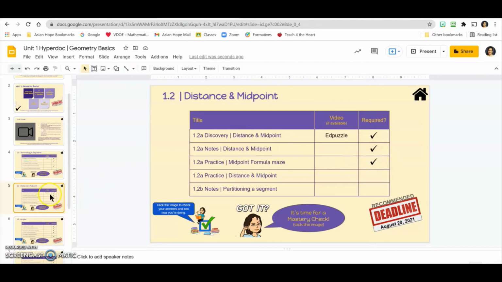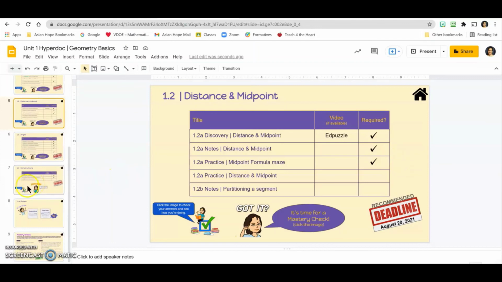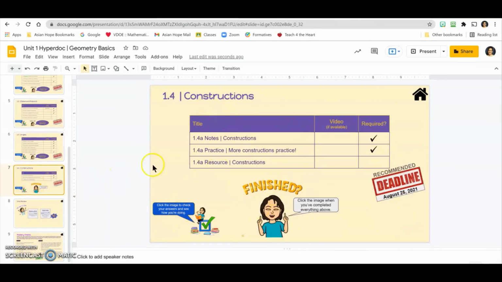So anyway, this is the Hyperdoc. Everything is here. You'll see when you get to the final lesson, there's a thing right here. Click the image when you've completed everything above, and it will take you to tell you what to do at the end, like for study guide and all of that. So that is everything. Let me know if you have any questions.